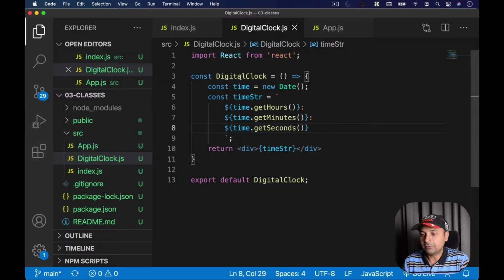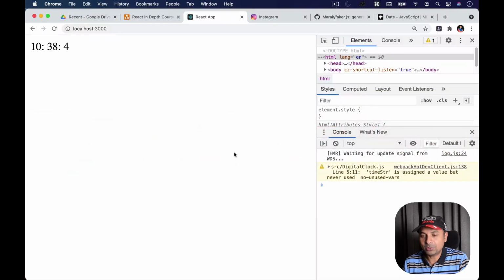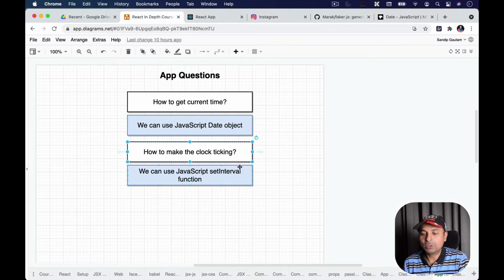And how did we do that? We have created a functional component. Obviously, we don't need to configure our digital clock, so I didn't pass any props. This is how we have created it. But now, how am I going to tick the clock? That's the next question I have here: how to make the clock tick.